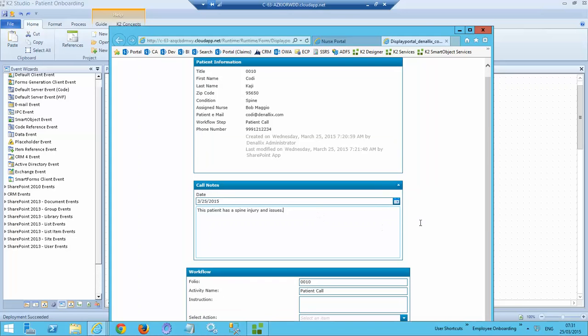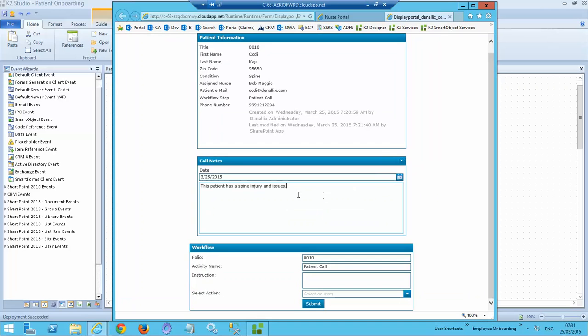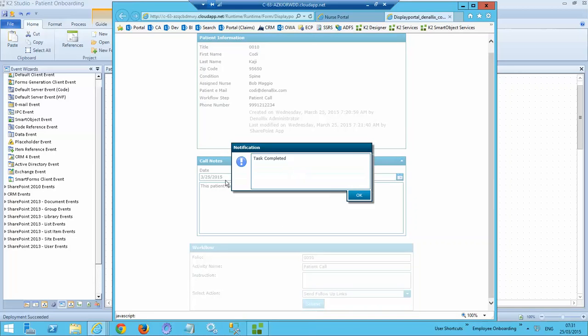Okay. So when I click complete, I could actually write this to a table as well and maintain all these notes along with the patient data for future reference and reporting. Maybe you want the provider to have access to all the different calls that happen during the day. And I'm going to come down here and I'm going to say, you know what, this patient is good to go. They just want follow-on links. Click submit. And now my task is completed.